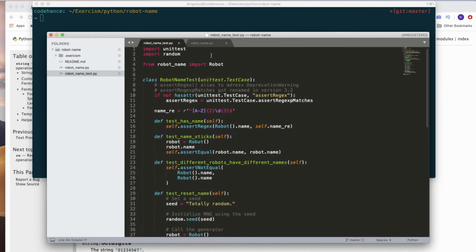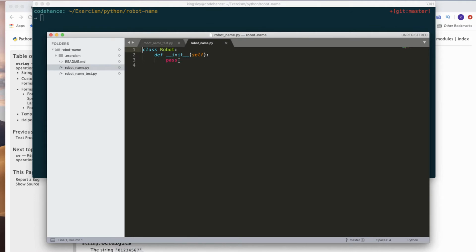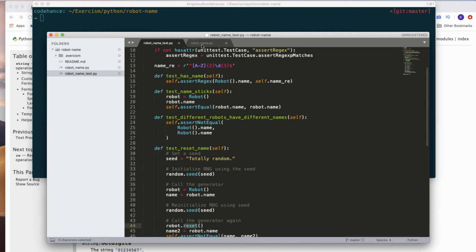So this is our robot. We need at least 2 methods here. We need a way to generate name, so I'm going to call this generate name. We also have another method that is required, which is a way of resetting the name. Reset is the actual name that is expected to exist, so that's why I've called it that.